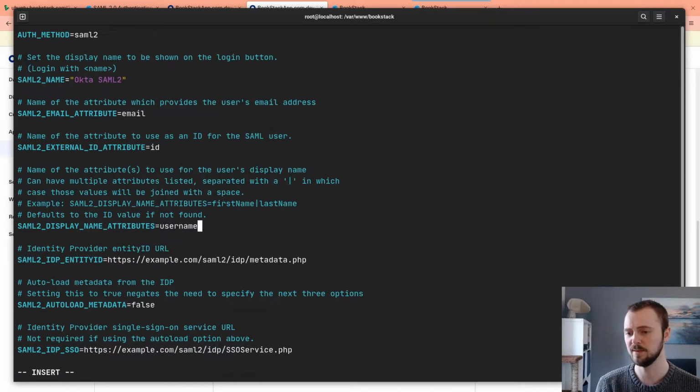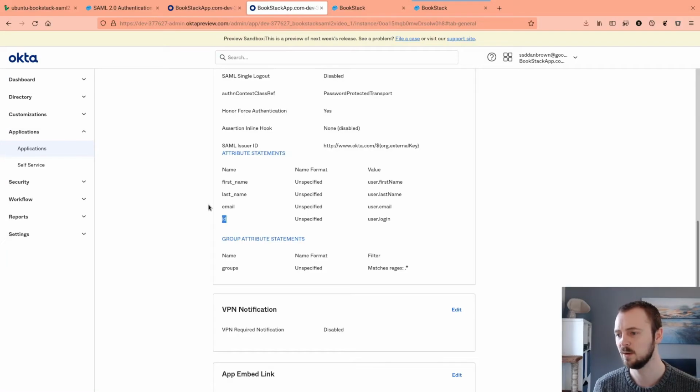And then very similar with the display name attributes, although with this one you can define multiple. Because it might be the case that your provider doesn't provide a full name. In my case, like Dan Brown, it might provide Dan and Brown separately under first name and last name, which is what we've got configured at the moment. First name and last name is not a full name within there.